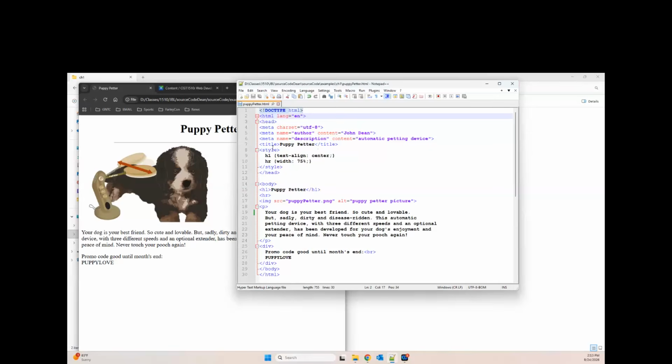Now, the HTML elements can also contain attributes. Attributes provide additional information about the element. So, for example, the image element here has an attribute. First, this src. This is telling the browser what image to display.